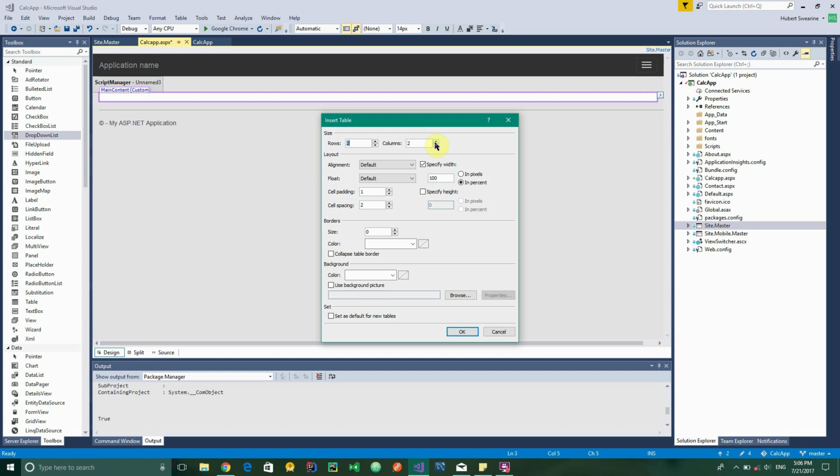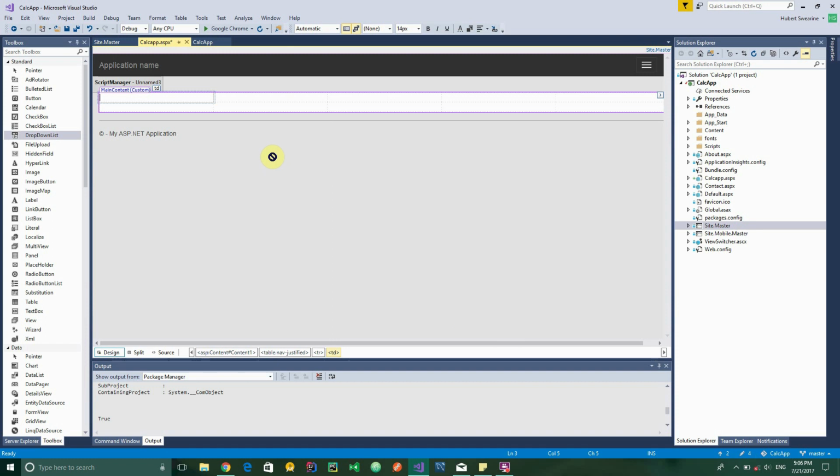The first column is for the first number. The second column will be for the operator, addition, subtraction. The third column will be for the second number. The fourth column would be for the button, equal, the submit button. And the fifth column will be our result. So we need 5 columns. Okay, so I'm going to go ahead and click OK.